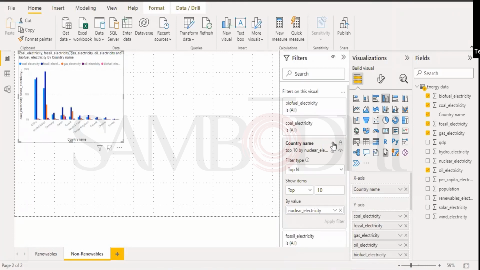Fine, let us do one thing. I'll remove the filters here. You can also lock this filter so that no one can make any changes here. If you click on this little lock that you see here, you can lock the filter as well. Fine, so this is what we have. That apart, what more can we do?